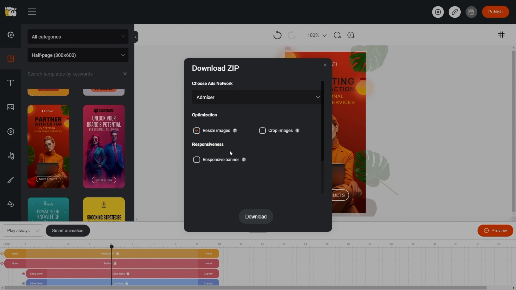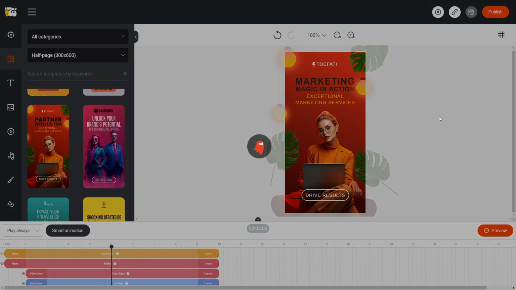Responsive banner will add adaptability to your banner, but it is better to use it, for example, for a banner in the header of your site. Therefore, we retain the Resize Images option to decrease the banner's size and click Download. After downloading, you will get an archive containing a banner that you can add to your Admixer advertising campaign.